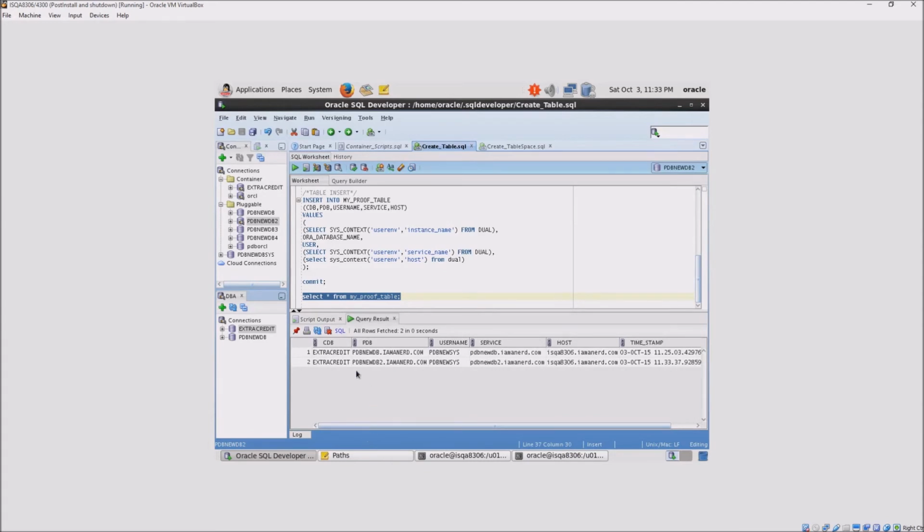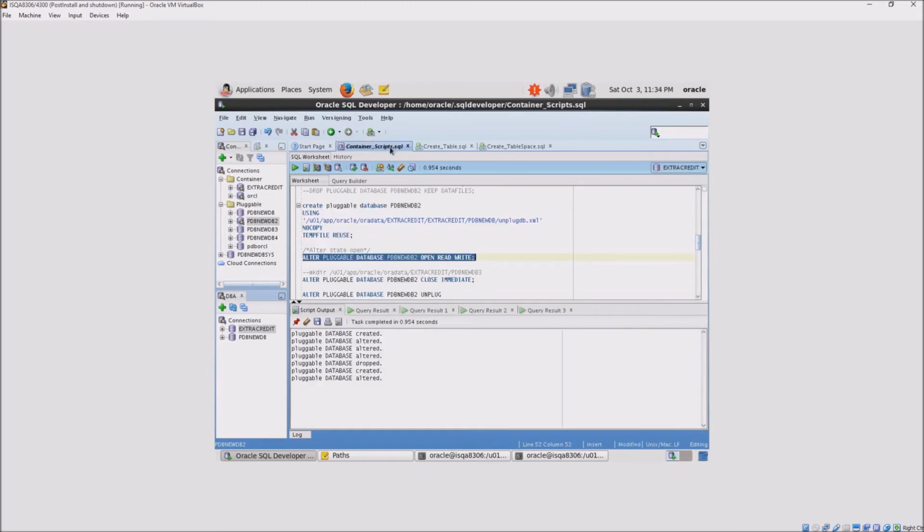And now we can see that we are in the same container database. We actually have a new instance of a pluggable database here. It has the same username, but it is using a different service to connect via the listener. We can see that the host name obviously hasn't changed, and then obviously the timestamp is specific to now. So okay, that's all well and good.